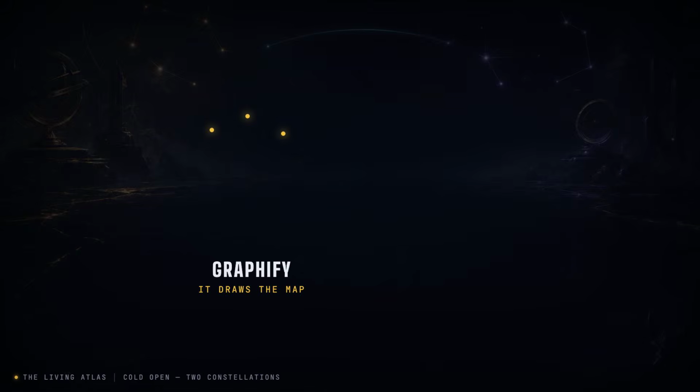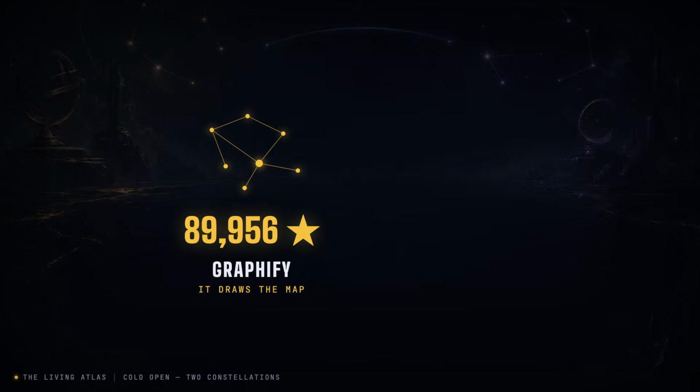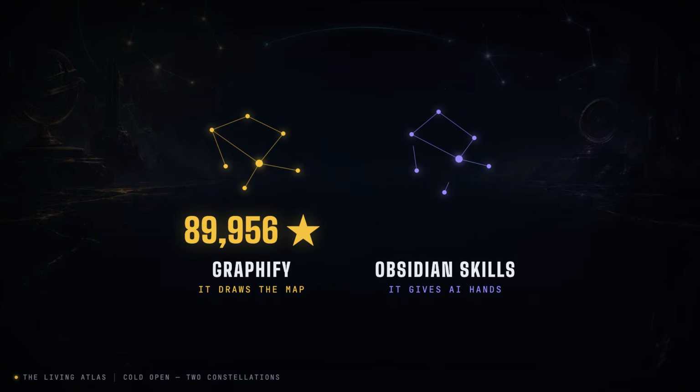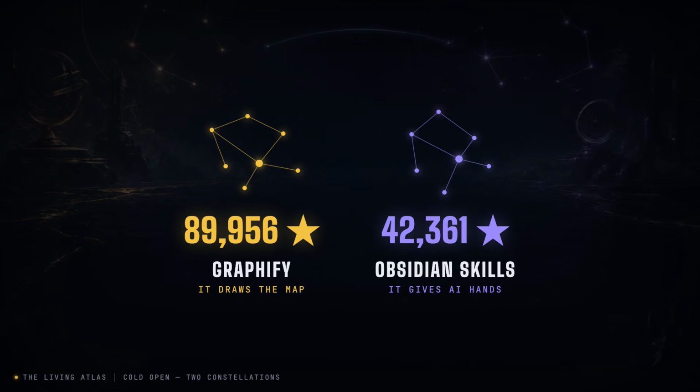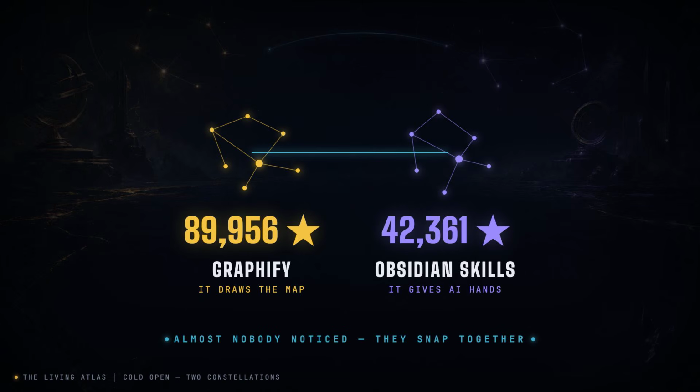This year, almost 90,000 developers started a tool that turns any folder on your computer into a living map of everything inside it: your code, your notes, your PDFs, even your screenshots. Separately, 42,000 starred 5 small files written by the CEO of Obsidian that teach AI agents to work inside your notes. Two different projects, two different authors, and almost nobody has noticed that they snap together.